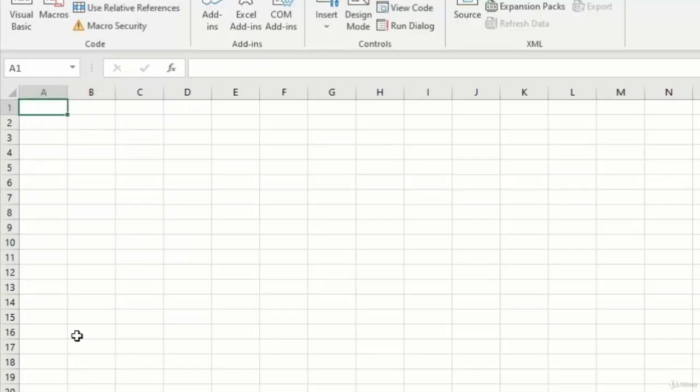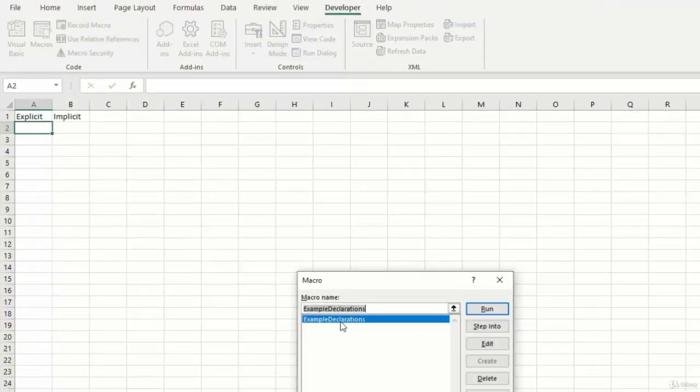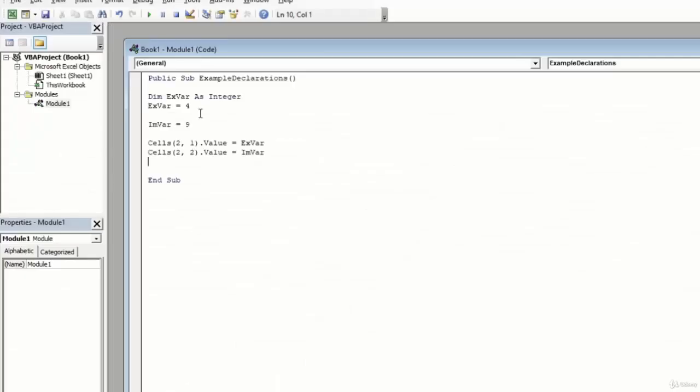To help us see which variable is which, we'll type explicit and implicit. And now we'll know which of these cells, A2 or B2, applies to which variable type that we've declared. Now we're going to go ahead and test run this code by clicking on Macros, making sure Example Declarations is highlighted, and clicking Run. Now we can see our explicit variable came up as 4 and our implicit variable came up as 9. If we go back into our code, we can double check this and we see this makes sense, so everything has run correctly. Now we're going to try something a little different.